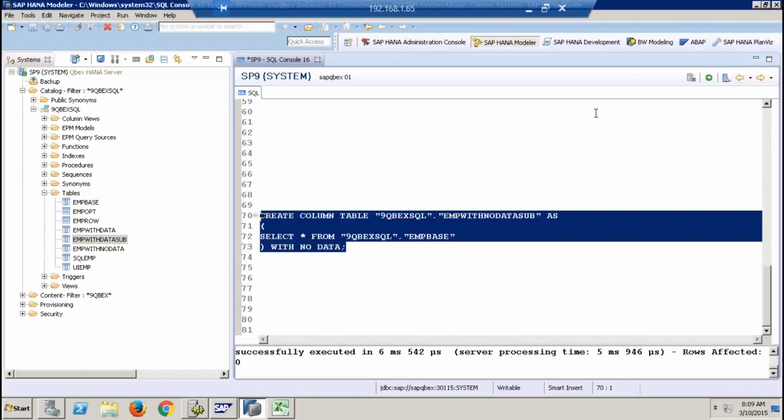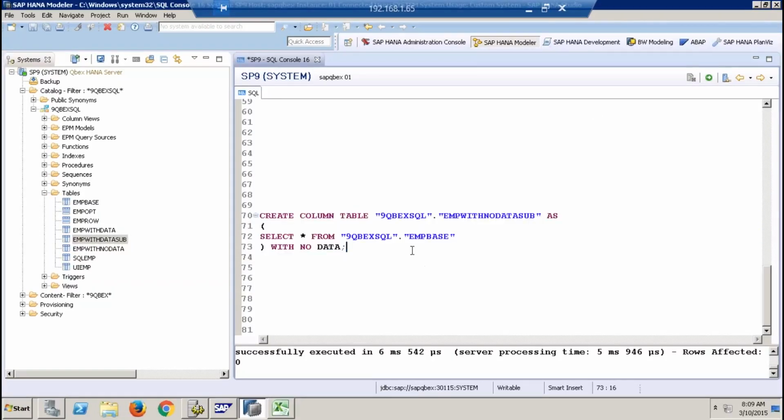Okay, so like this you can create a table. He's saying instead of saying star, let's say my table has got 100 columns, but I actually wanted to create a copy table with only 50 columns, then you should use this.